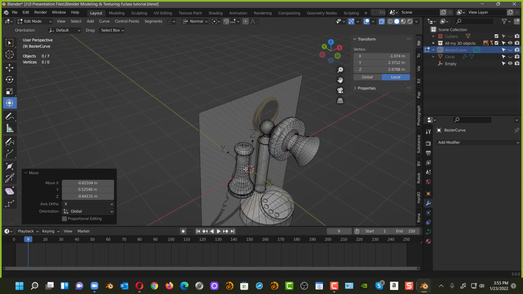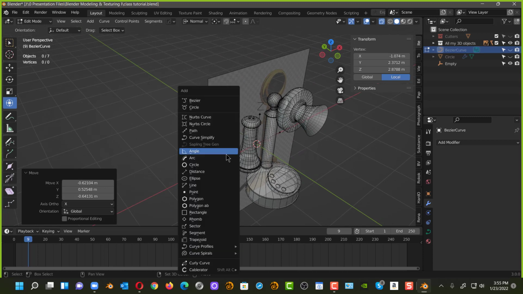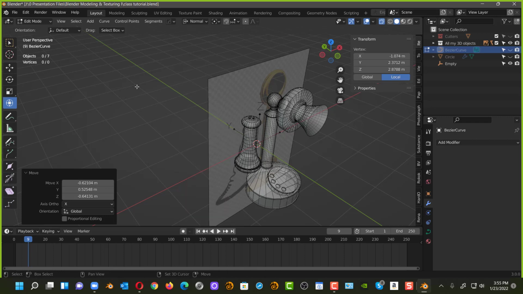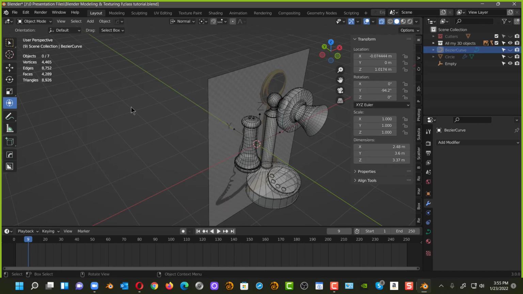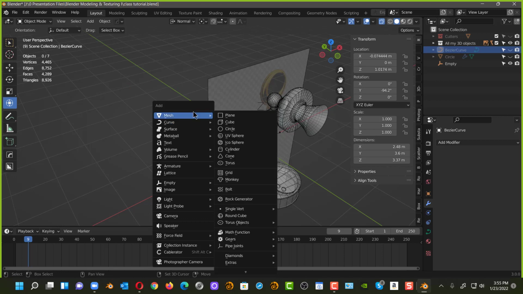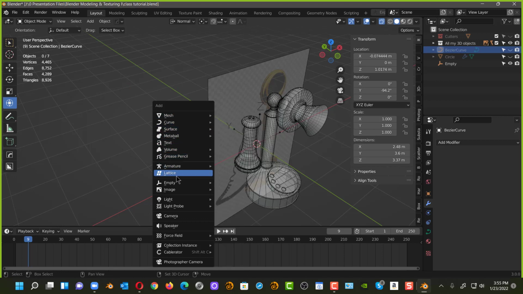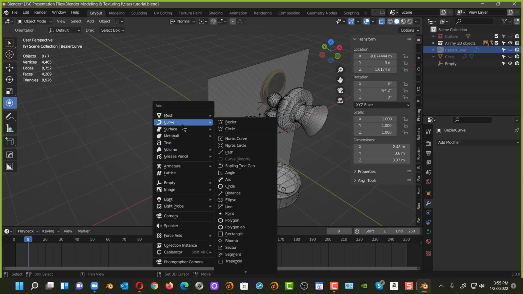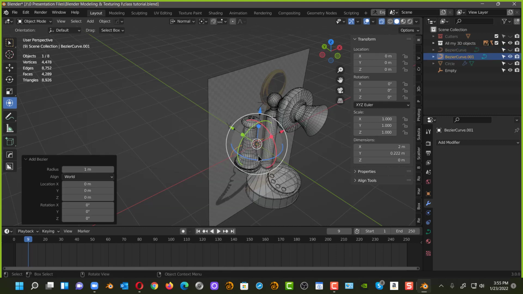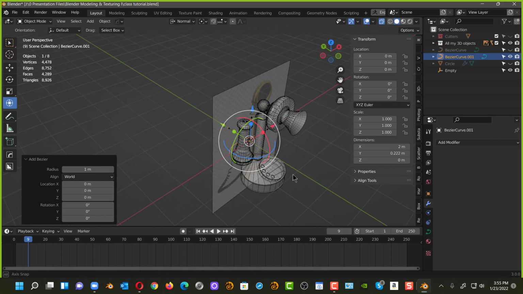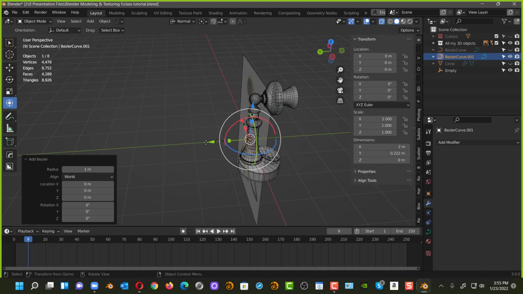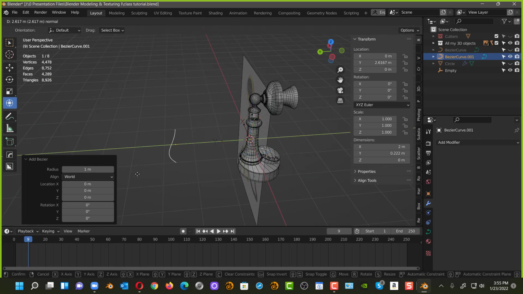Command A, come back over here, I'm in edit mode. I'm going to go to the tab menu, go to object mode. Now Shift A, not mesh, but curve. Curves here, Bezier curve again. You can actually use your Bezier curve to become wires or pipes or whatever you want them to be.